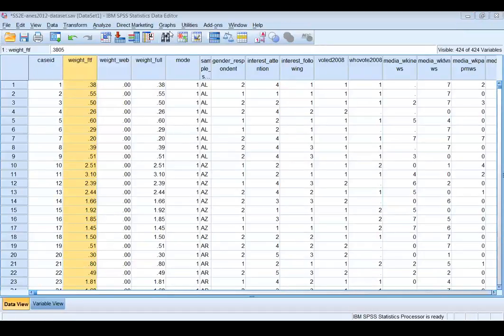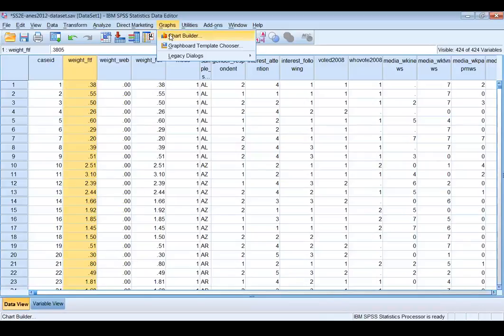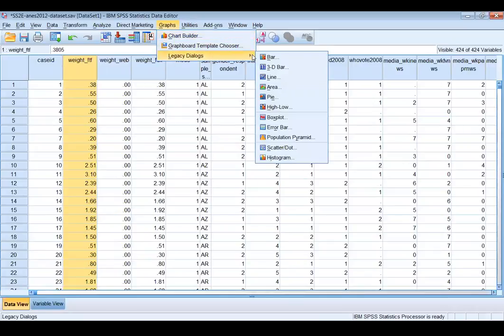So we're going to go up to graphs, and literally there are books written on the chart builder and all the different fancy things you can do with charts. It's a lot of work and it's a lot of frustration. You need to be kind of a ninja level user to get anything out of that. So rather than going the fancy way, we're going to go the plain, simple way, and we're going to go to legacy dialogs, okay? This will bring up a dialog box that's going to give you some options for figures and graphs that you can create. You can see bar graph, line graph, pie chart, histogram. Those are probably the main 4 that we would use in the regular run of play.